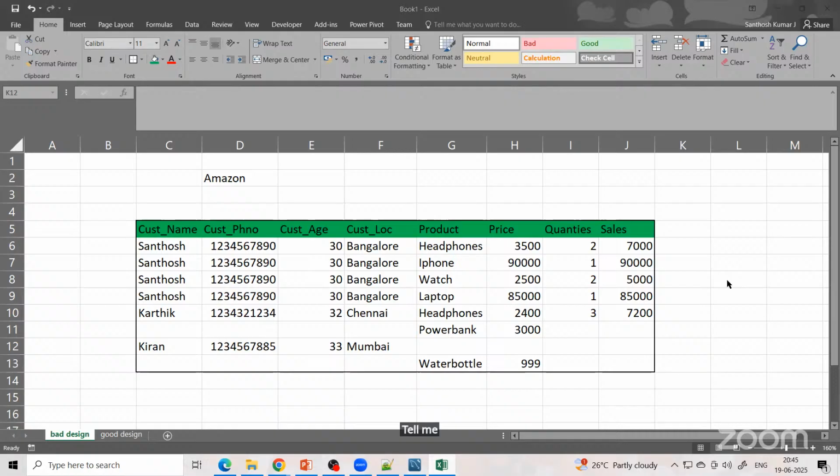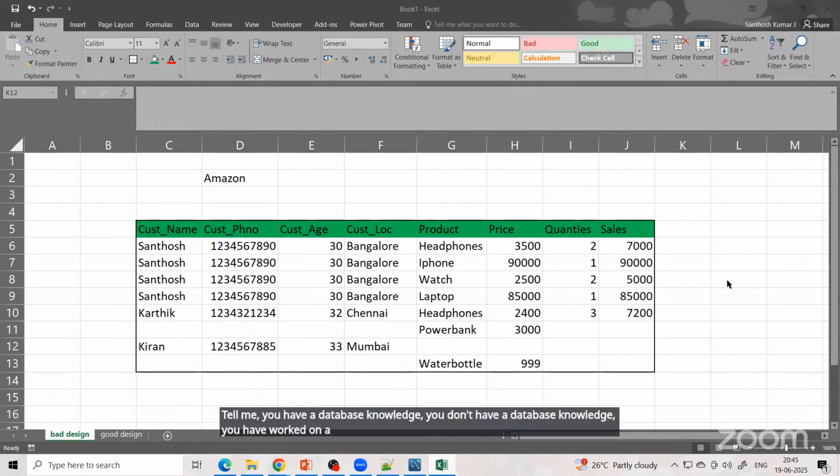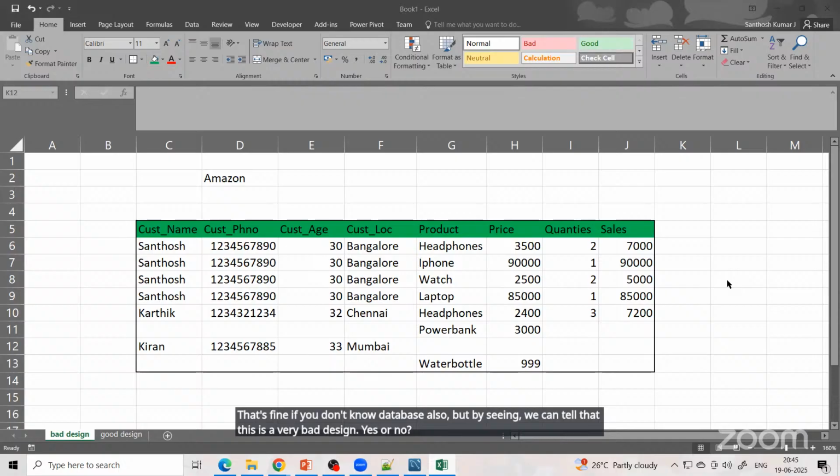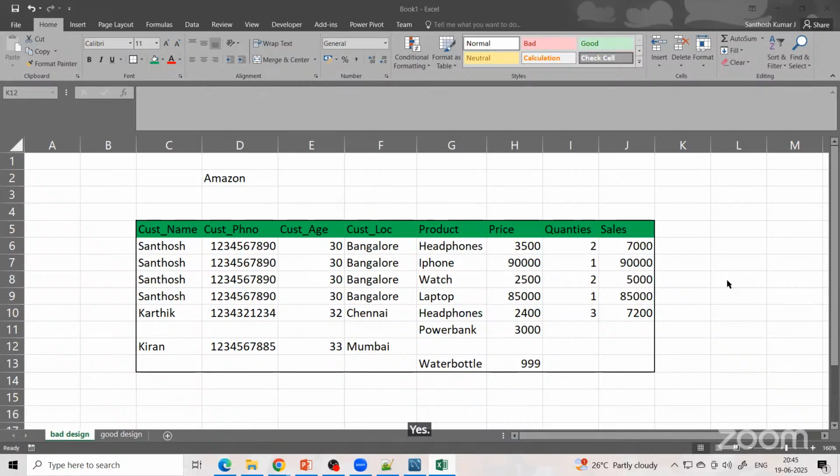Tell me, you have database knowledge, you don't have database knowledge, you have worked on a database, you have not worked on a database, keep all that aside. Simple question. I've designed this table, is it looking good? No. That's fine if you don't know databases also, but by seeing we can tell that this is a very bad design. Yes or no? Yes. How do you say that?